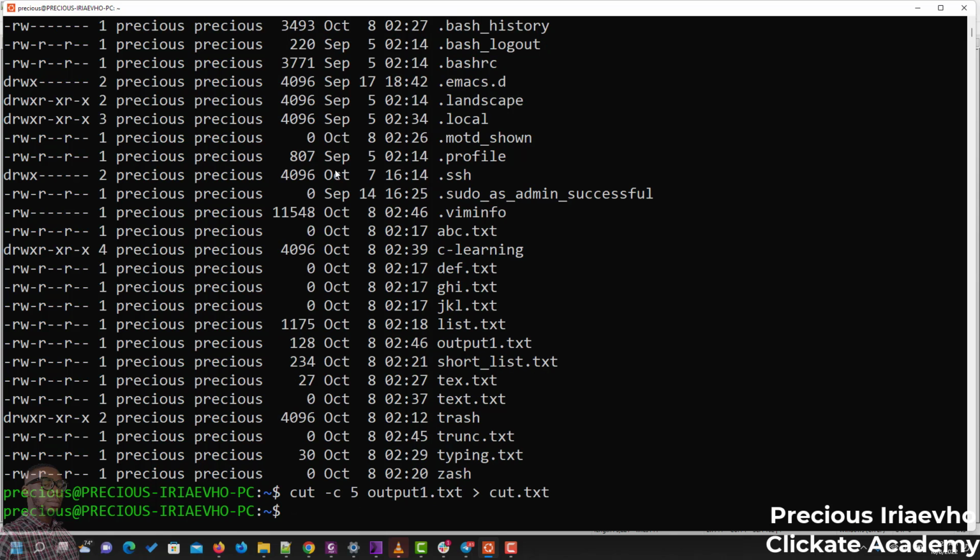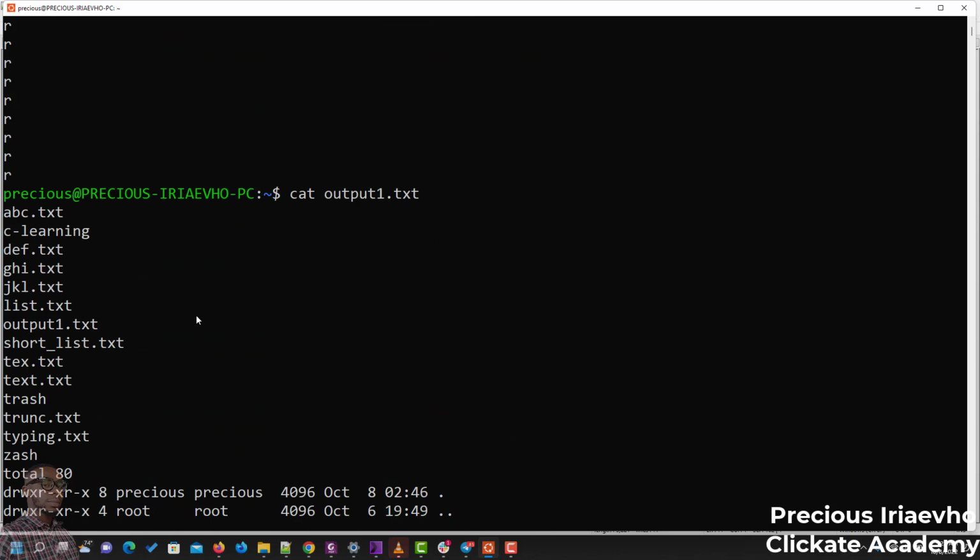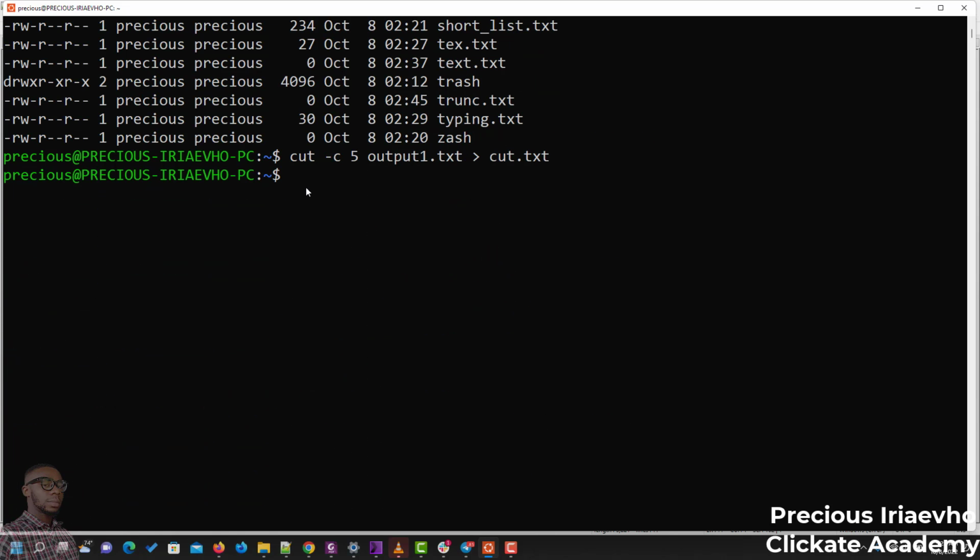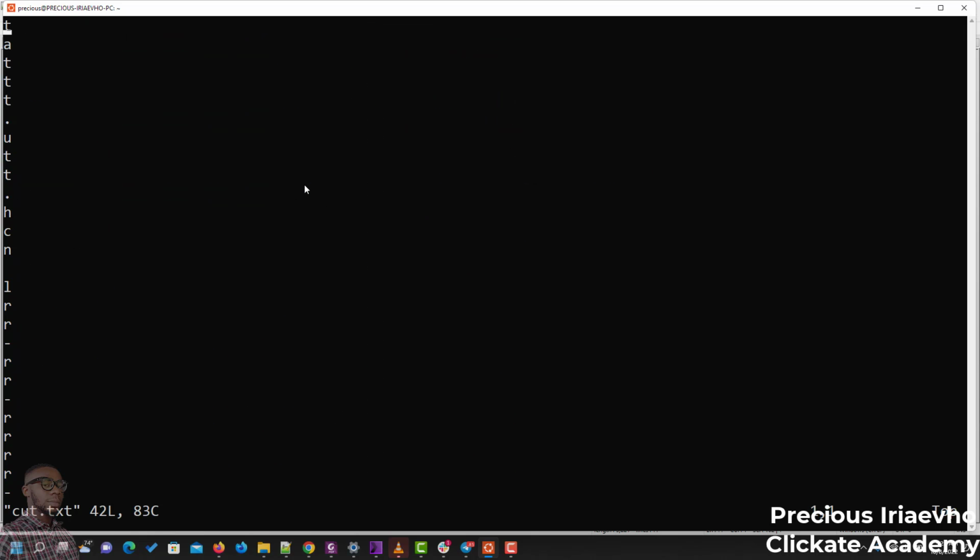So you see the point of redirecting. Instead of having so much content on the screen, you just push everything to another file. So let's check that file. Let's use vim to check it. And as you can see, it contains all that gibberish that we cannot make sense of.